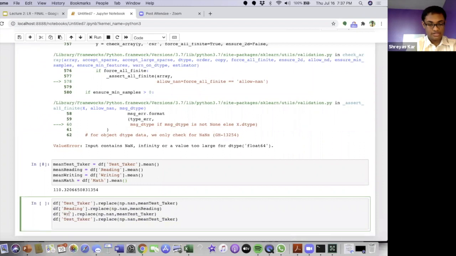Let's do the same for writing, mean writing and mean mapping. Now we're done with all the replacing. But one thing you have to consider is that in order to actually update the actual data frame or the actual table, you have to do inplace equals true. That's an optional parameter. So let's do inplace equals true.